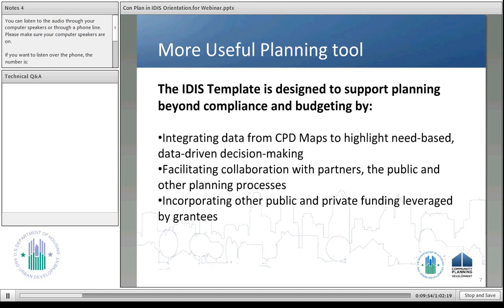We think that this template will be more useful as a planning tool to jurisdictions. It's designed to support planning beyond budget and compliance by integrating data from CPD Maps to highlight need-based and data-driven decision-making, facilitating collaboration with partners, the public, and other planning processes by making a lot of this data public and creating a structure within the plan to describe consultation and public participation activities. And it incorporates other public and private funding leveraged by grantees in a way that hopefully will help to highlight leveraging opportunities.